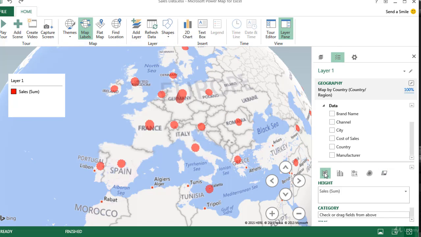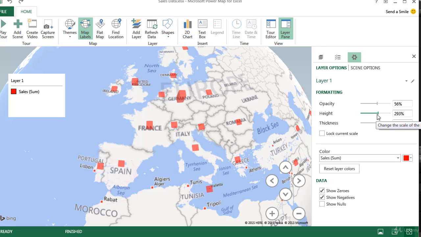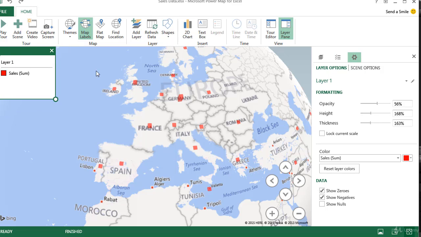We can use our columns, for example. We can change our shapes. Let's change it back to the default square. We can change our settings. We can change our height, thickness, and so on. So there are a number of different options we could use. And over here is our legend, which will show us different types of colors and things we're working with.